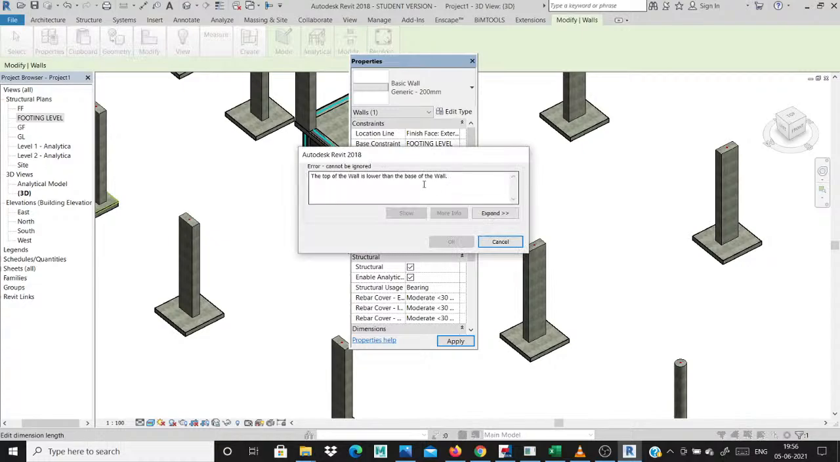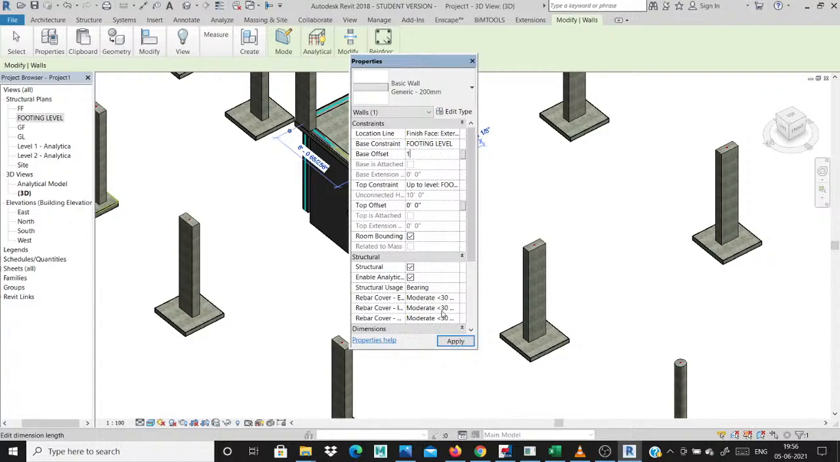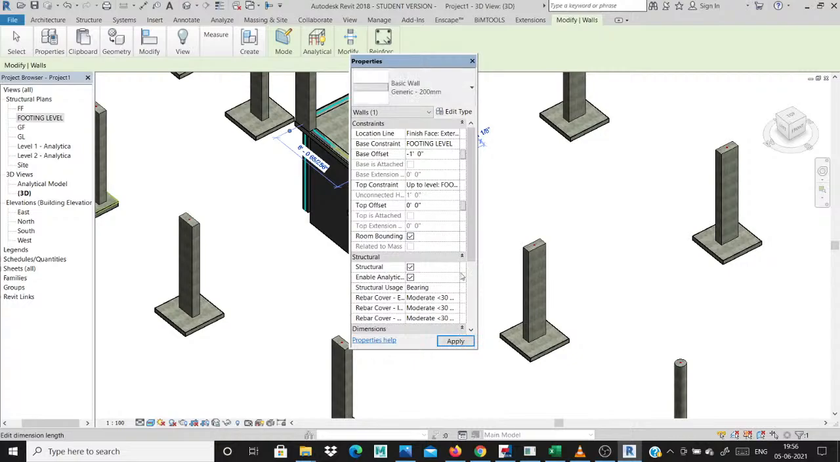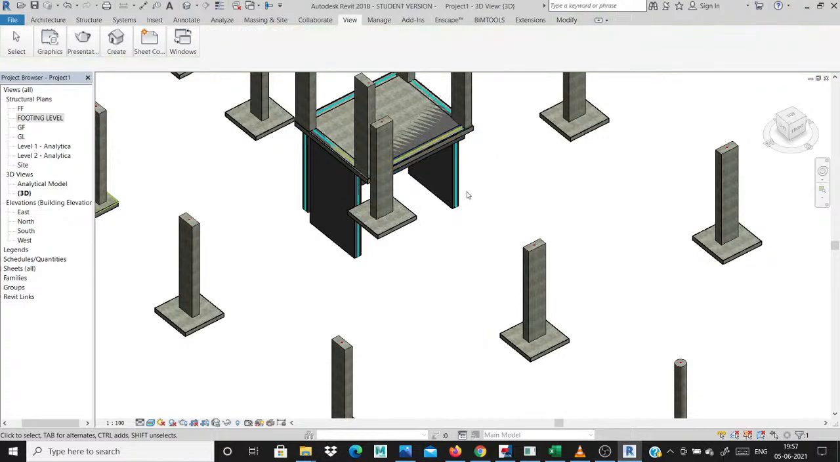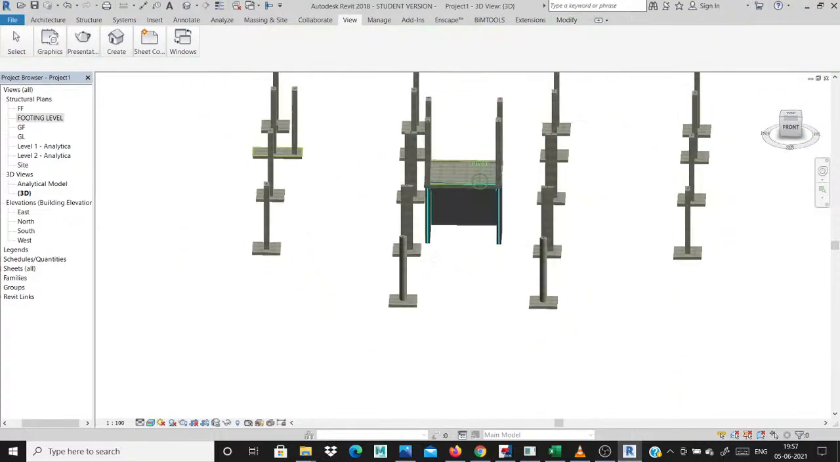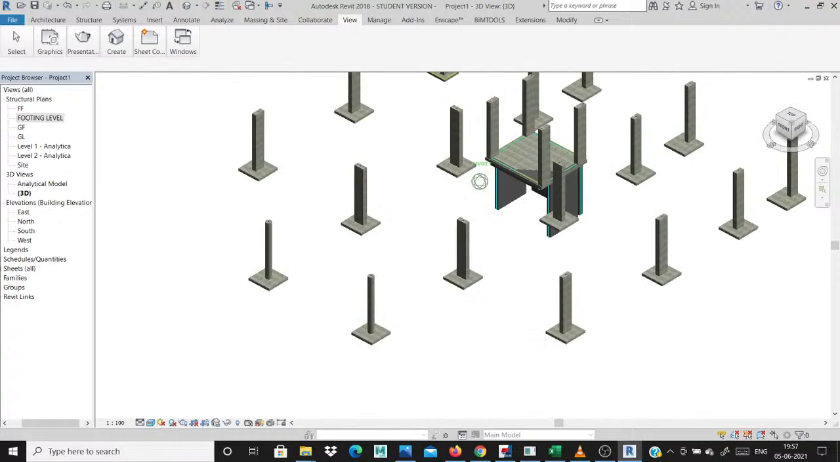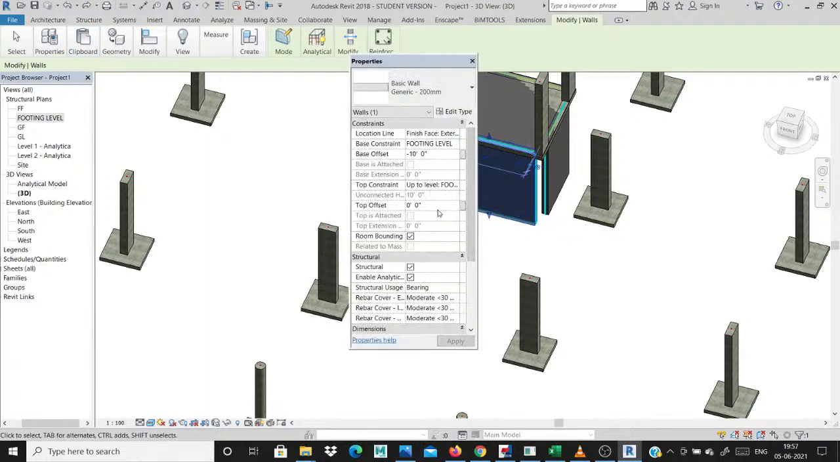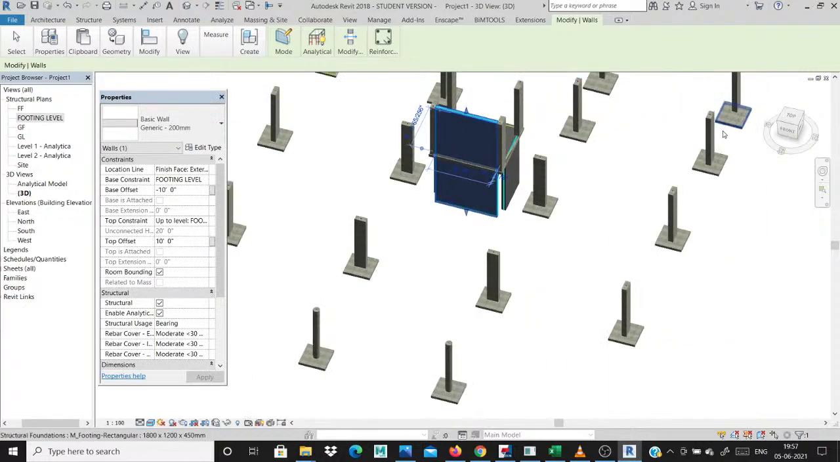Apply. Top of the wall is lower than base level. Okay. I simply click this 1 feet. I simply go up. See this again. This is our height of the wall. How to increase the height? Height means simply go to the same properties. This is our height, the top offset. Sorry, simply go to 10 feet. Apply.